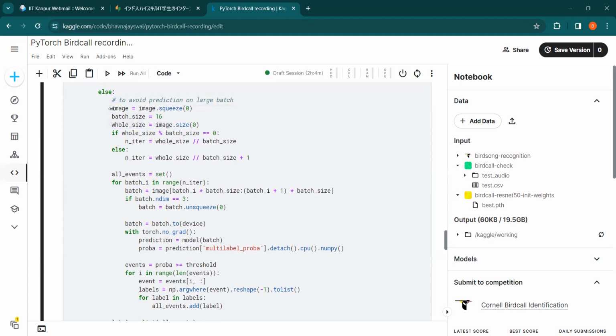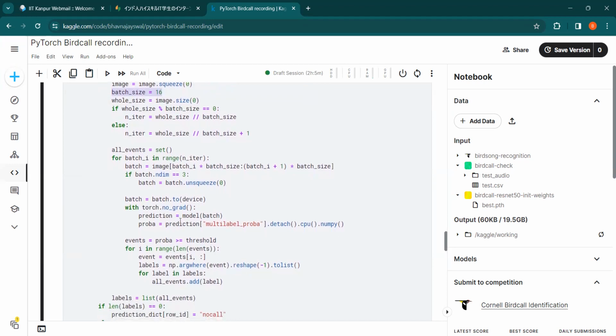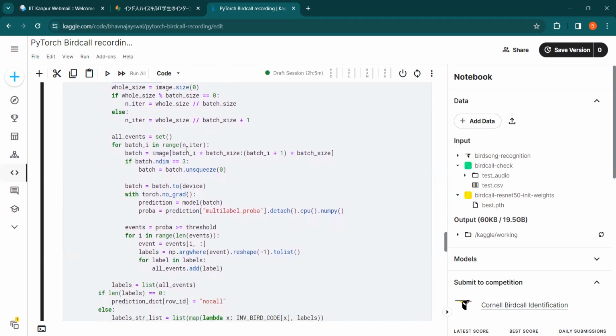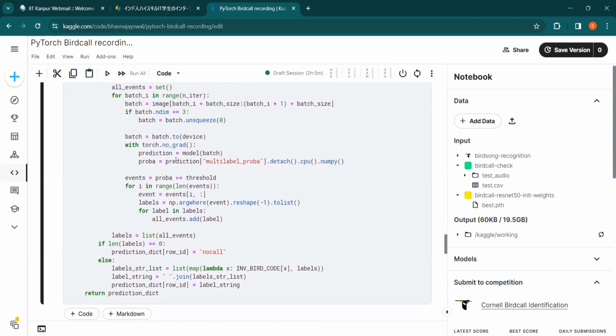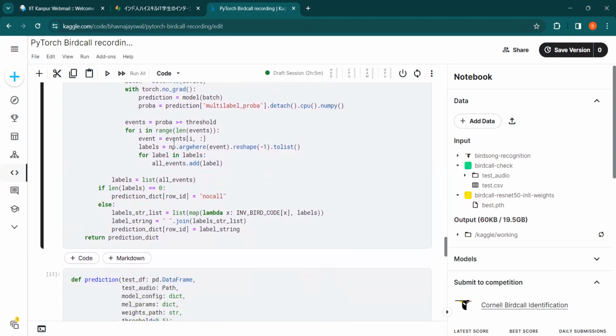Okay. And if it is not 1 or 2, so the site is not 1 or 2, what you do is you set the batch size. Because our clip might be very long, it'll run for a long time. So what we do is we create batches of size 16, and on those batches, we apply the entire thing like we did above. We create a set for all events. The difference between a set and a list is that a list can have repeated values and a set cannot have that. Okay. So we do that. And again, this is exactly the same thing that we did above. All of this is the same.